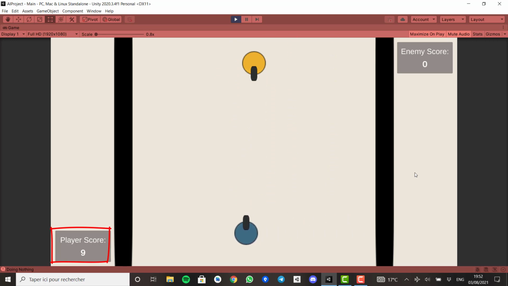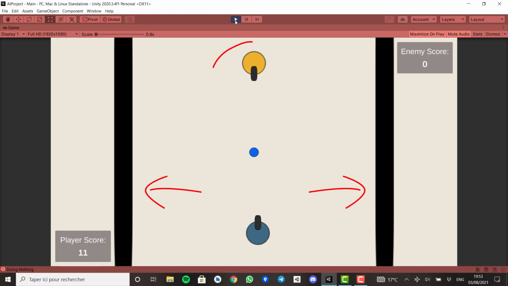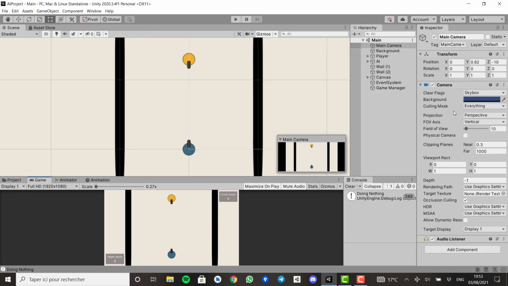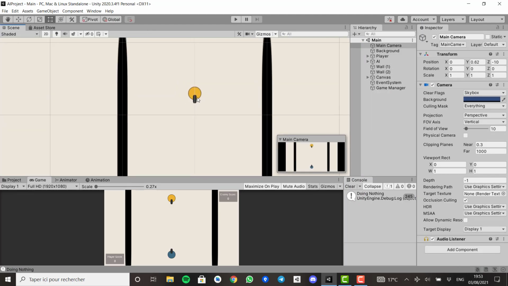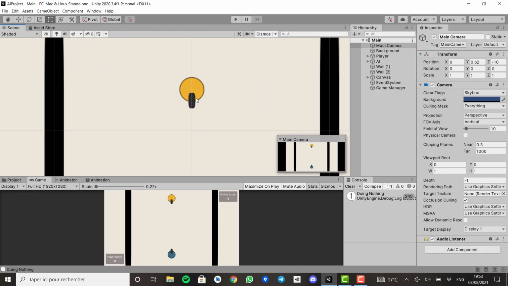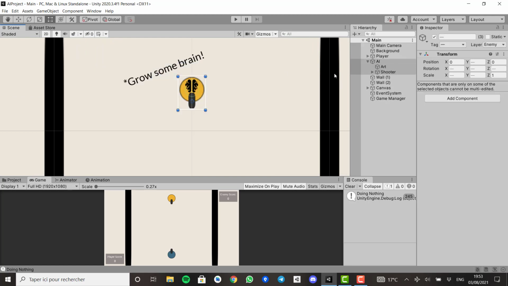So it's the same thing for the AI. If he shoots me and it hits me, he'll get a score. So it's as simple as that. I move right, left, I shoot, and I score. That's about that. So our goal here is to create an artificial intelligence that can actually play this game.